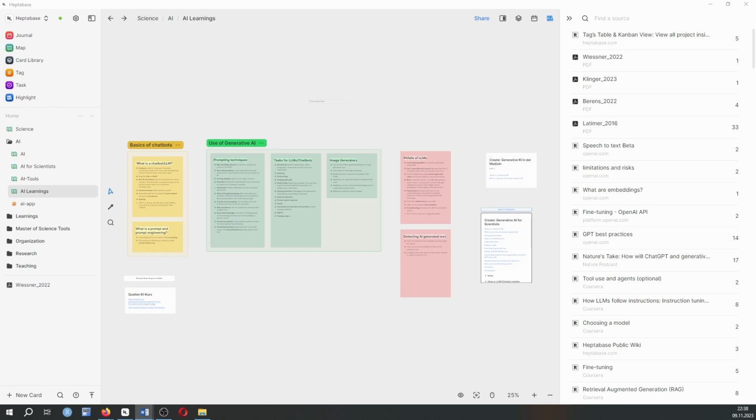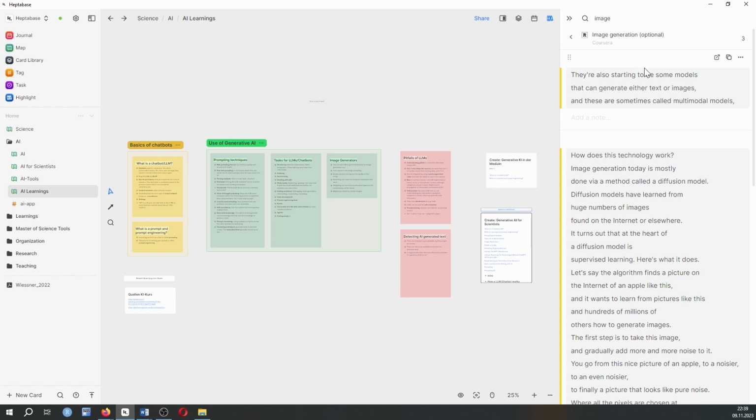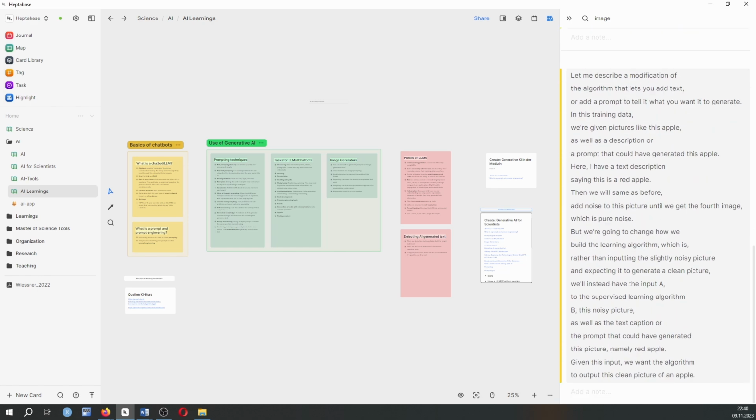Alternatively, you can also search your highlights. Here, for example, I'm in a board where I'm trying to gain a deeper understanding of how to use generative AI in science. And for example, I here have a card on image generators. So I could, for example, search for the word image. So then, for example, I could click into this highlight and see all my highlights that I did on this Coursera site. And I would browse through these highlights and see which of them can add to this image generator card.